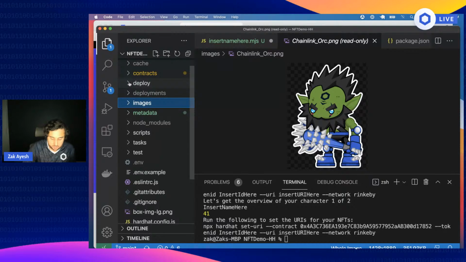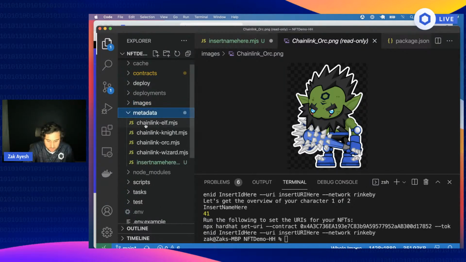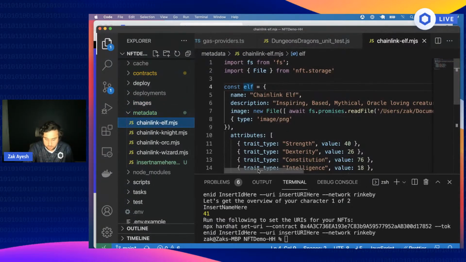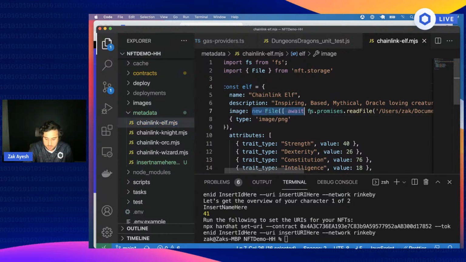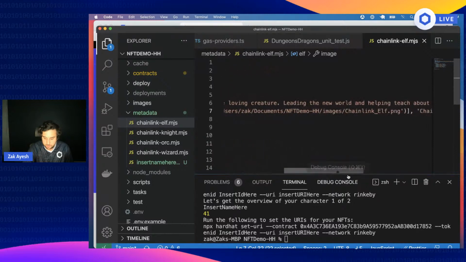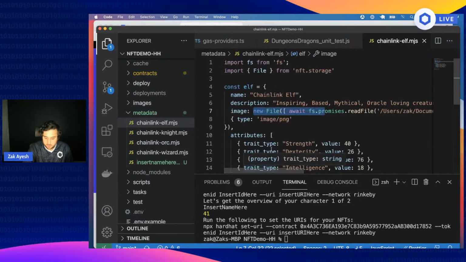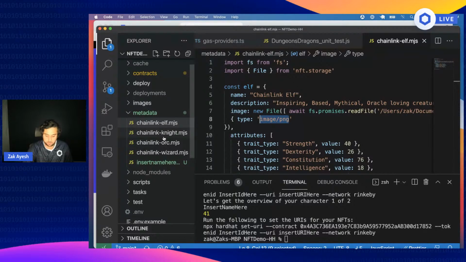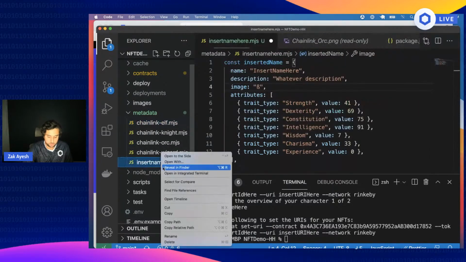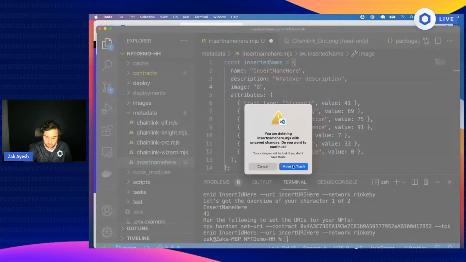And if we look at our metadata for the Chainlink Elf, you see we simply put image and we read in that image using fs import. We read the file and we just say, hey, this is the type image/PNG. And we'll do that for whatever. So for the Chainlink elf, we want it to be associated with that elf image. So that's what I'm pointing to. So on and so forth for the knight, orc, and wizard. Let's go ahead and delete that because we're not actually going to use this.